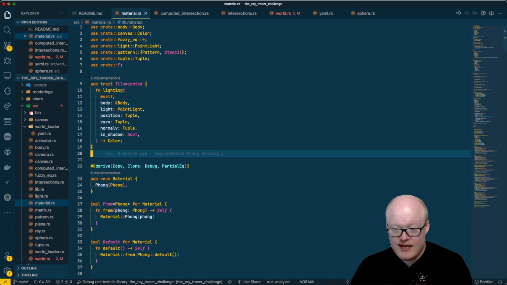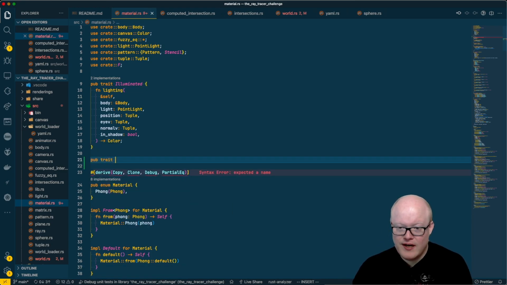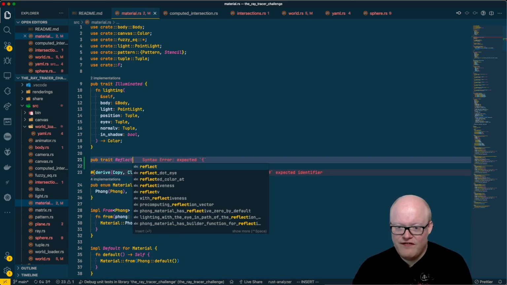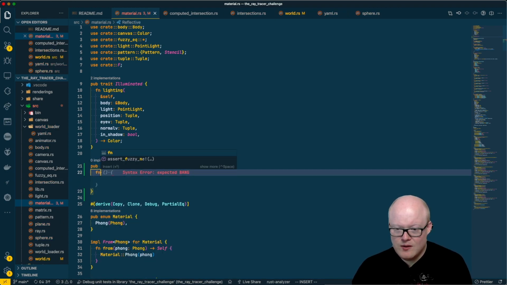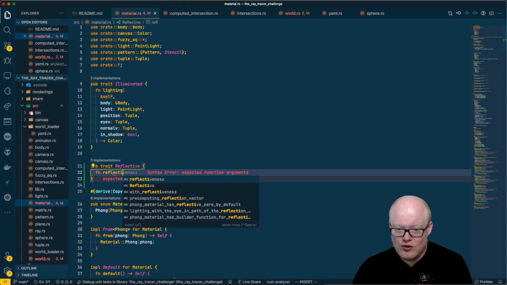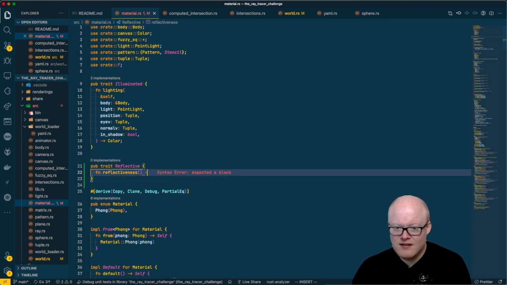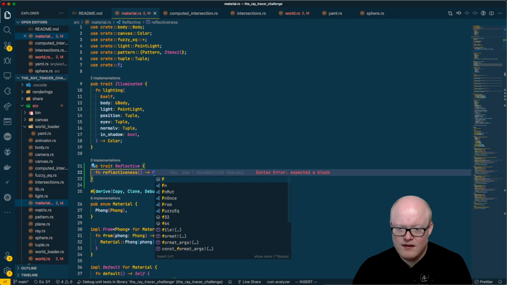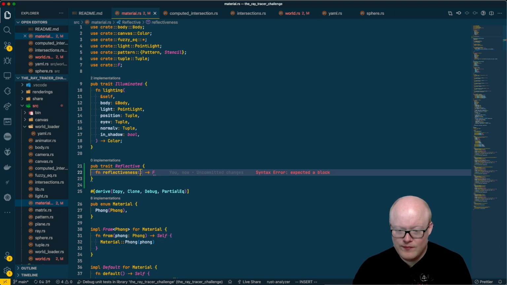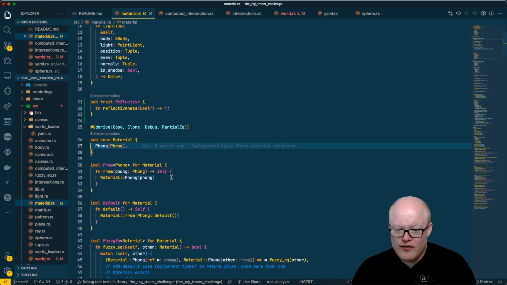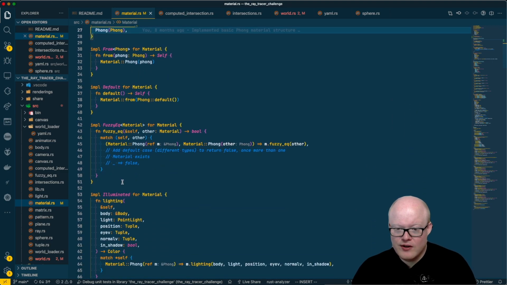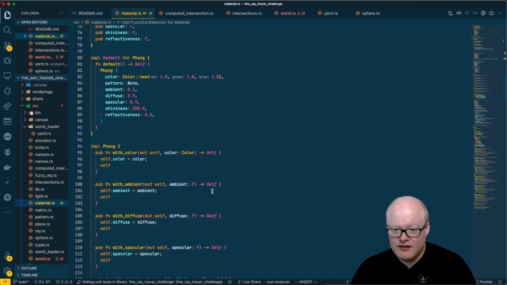So let's create a pub trait Reflective. And this one would have a function called reflectiveness, and this one returns a float. It gets, of course, self in there. Yes, I guess that would be okay. And now the Phong material can actually implement reflectiveness.